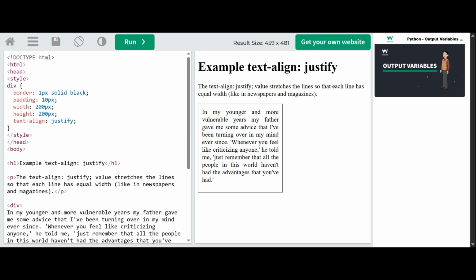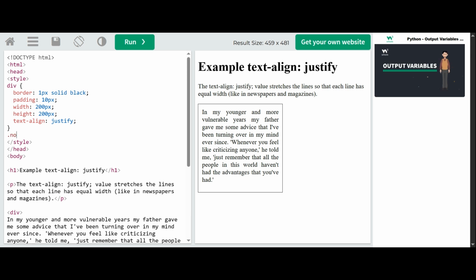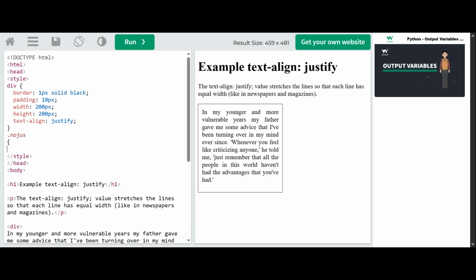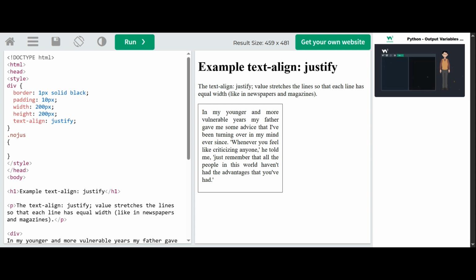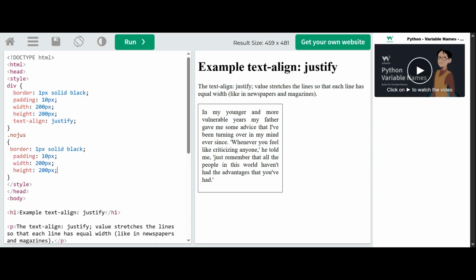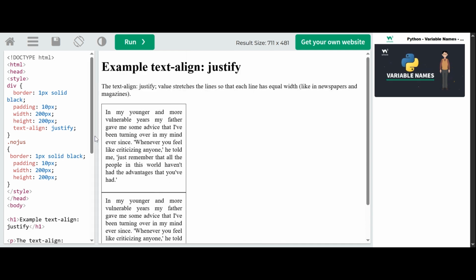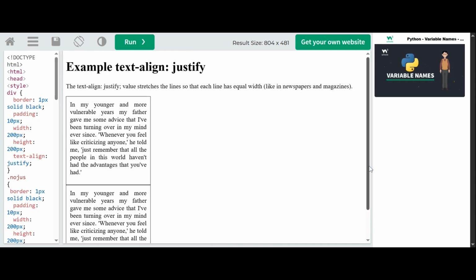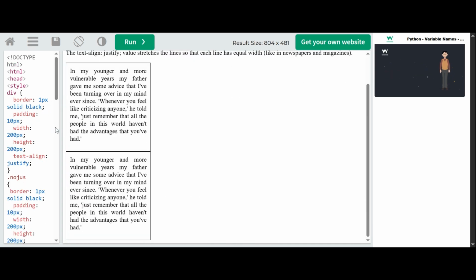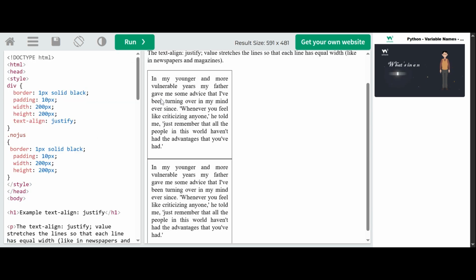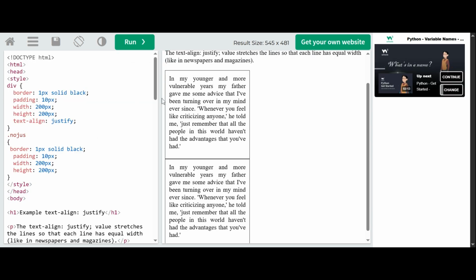Okay. I'm going to go here and say no_just. I'm going to copy the same line, everything except the text line. And now let's run the program. And you can see over here the difference in both of them.